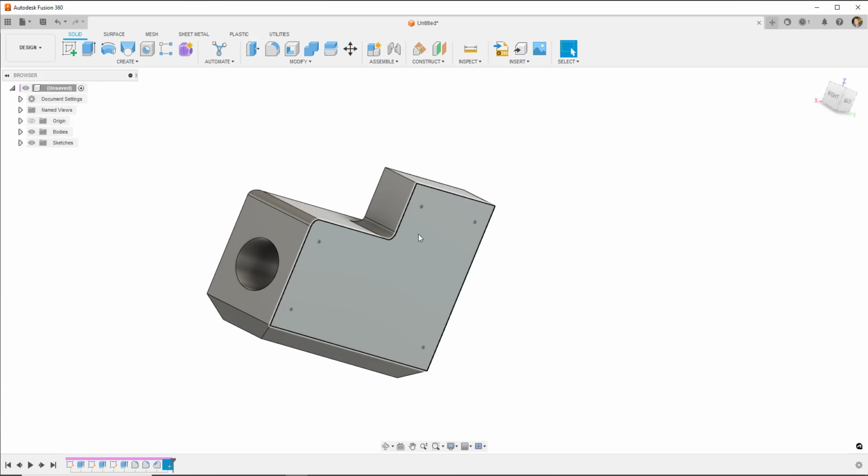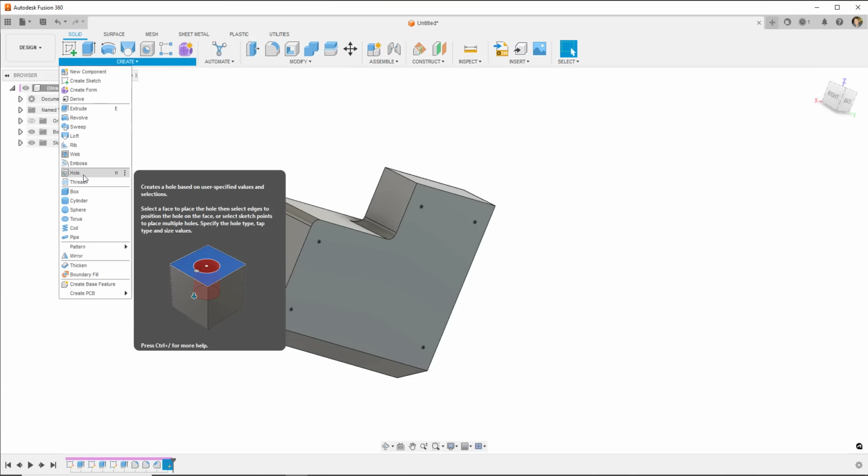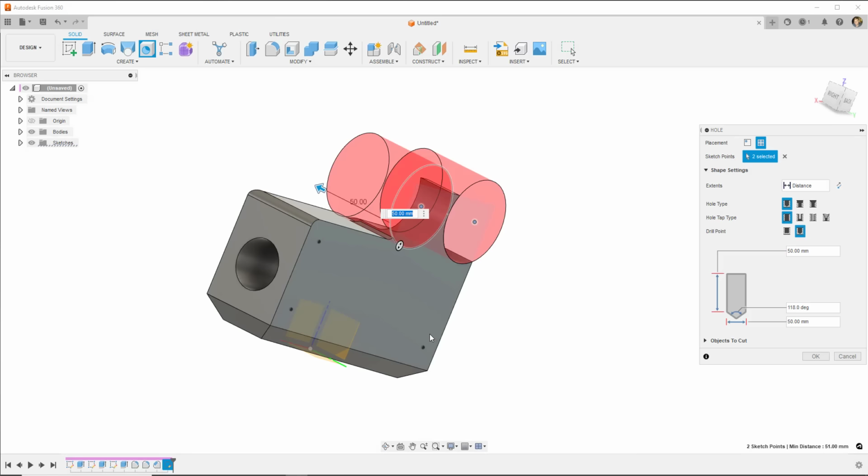And now we've got these points. Again, there's no actual geometry here. They're just setting out points. But if we go to either this one here, hole, or under create, we can pull that down, go to hole. Then you'll see it's going to ask where do you want your holes. And one of the options is face and sketch points. This is the face, these are the sketch points. So we can just select these now.